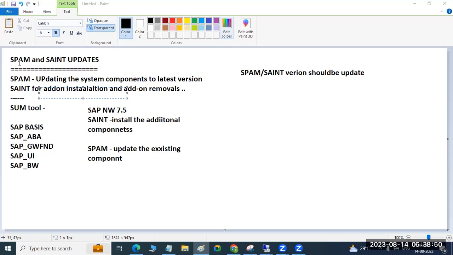The latest versions and latest features are available in the latest patch levels. So we have to update our systems to the latest levels. Just like we update the apps on our mobiles, in the same way we have to update all these tools and components.